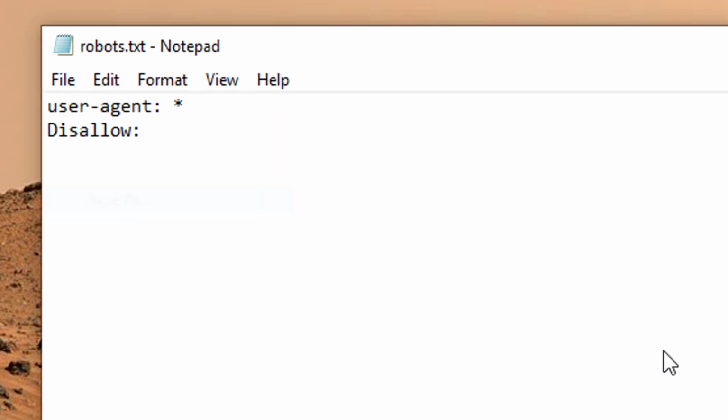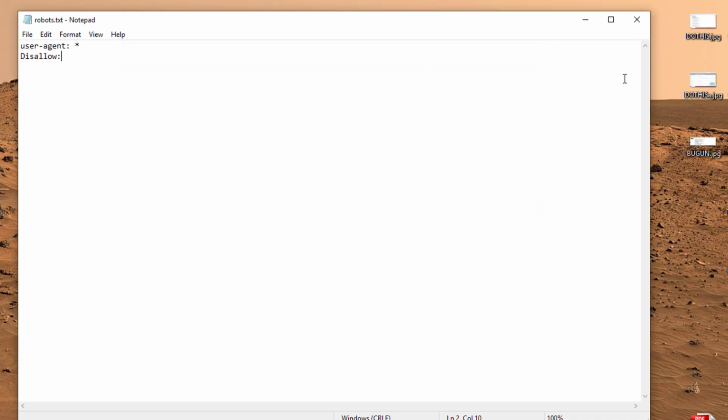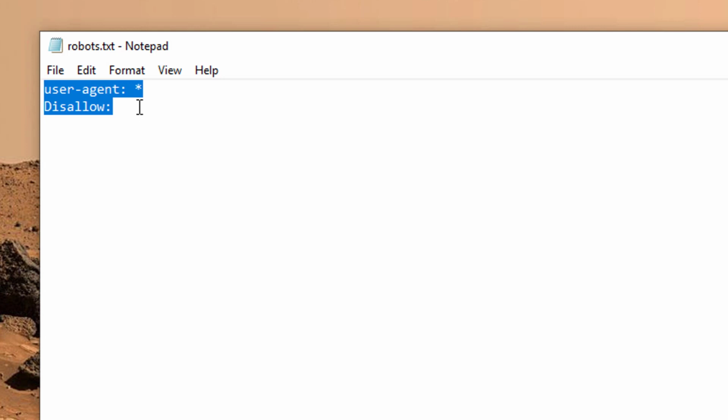Let's save as robots.txt, that's the file name, but let's save it in UTF-8 format. Let's save it. Let's close it. Let's open robots.txt file. Now let's try and understand what this directive is.